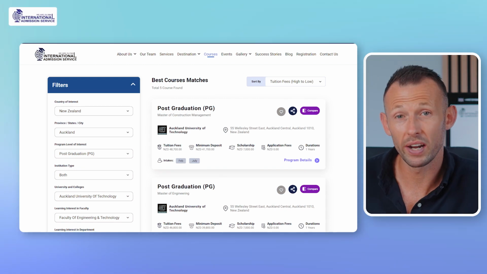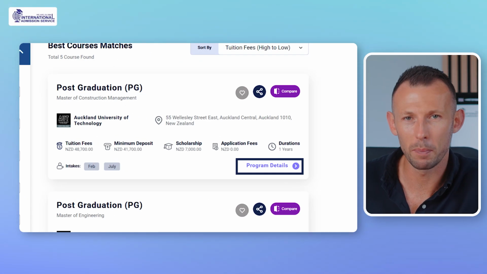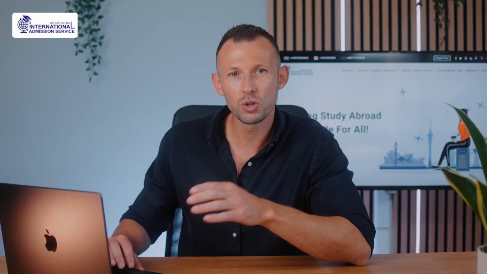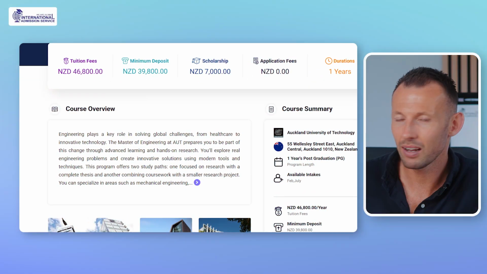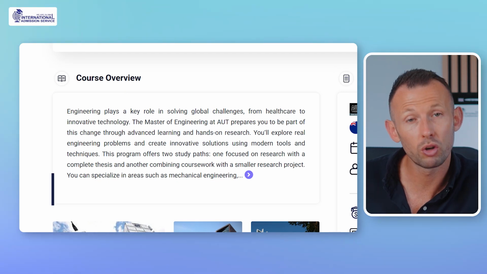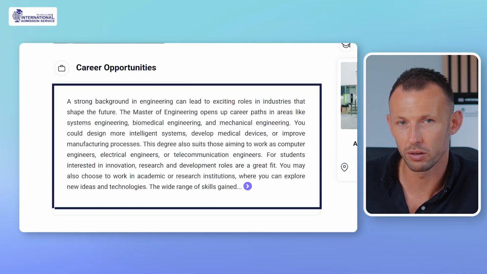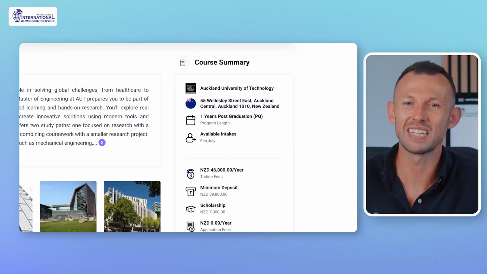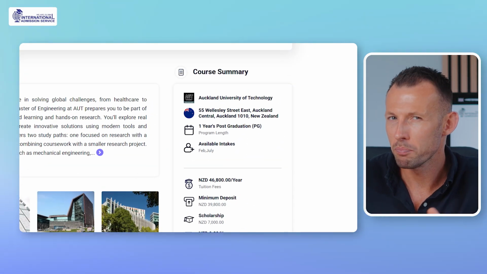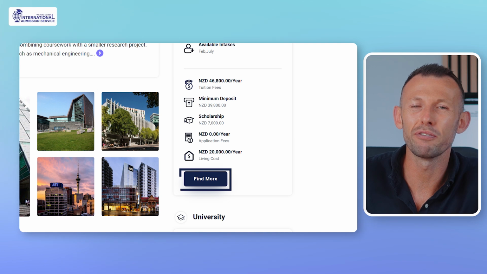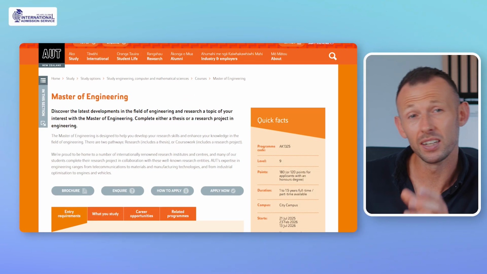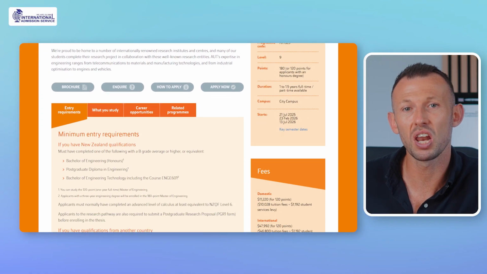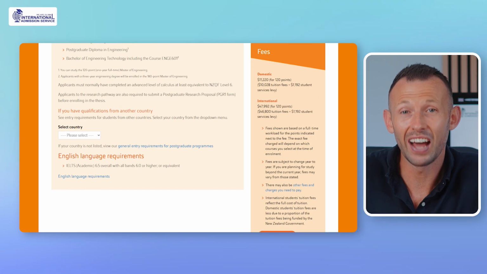But when you're ready to dive deeper, click on Program Details from the original list of courses available. Now, here's how you'll get a comprehensive view of the course. That includes a detailed curriculum, career opportunities after graduation, admission requirements, and information about the university itself. And when you've made your decision, just hit the Find More button and you'll be taken straight to the university's page to learn more. It's really that easy.